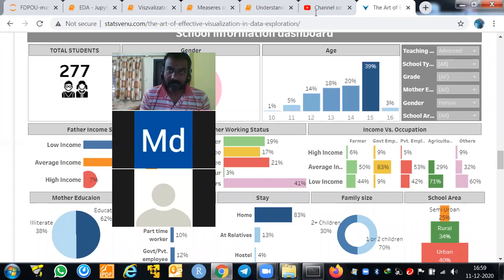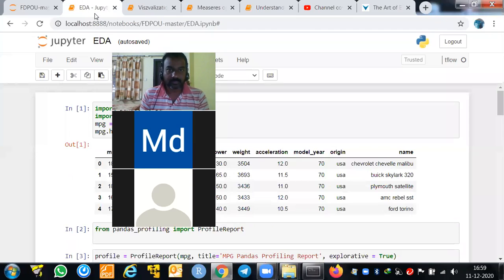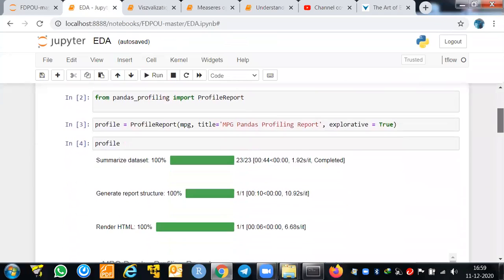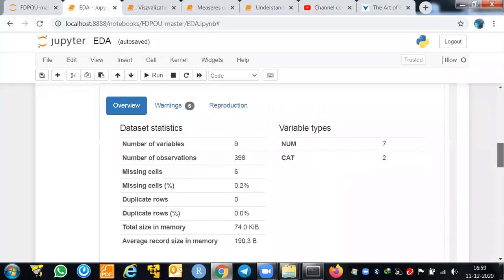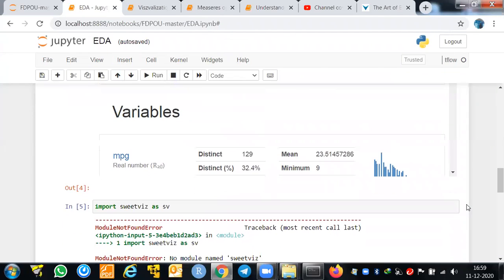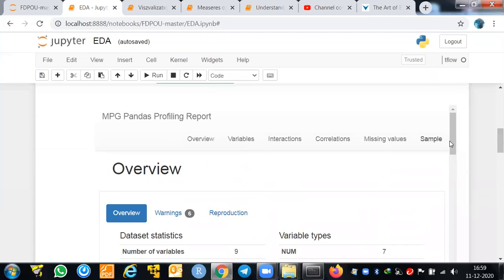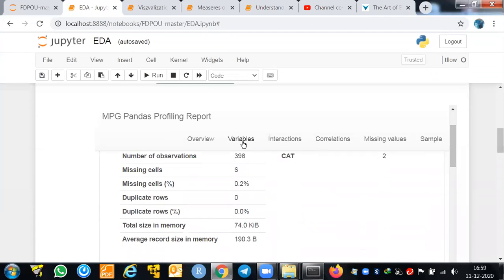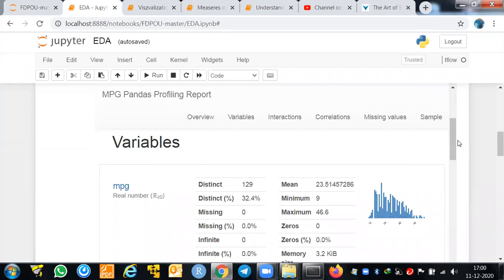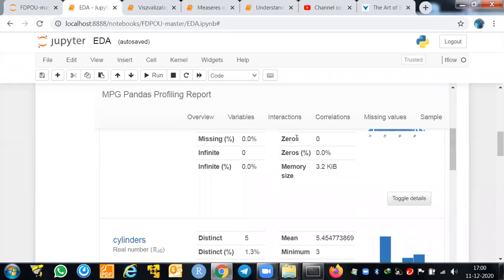This is what Tableau does, but Python also has a lot of packages. I just ran this. This is pandas profiling. When you run pandas profiling, it gives output like this. Here you can go and see the variables. Each variable you can see, and you can also find the interactions.